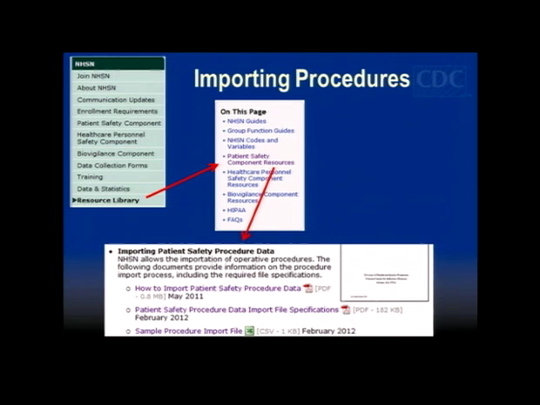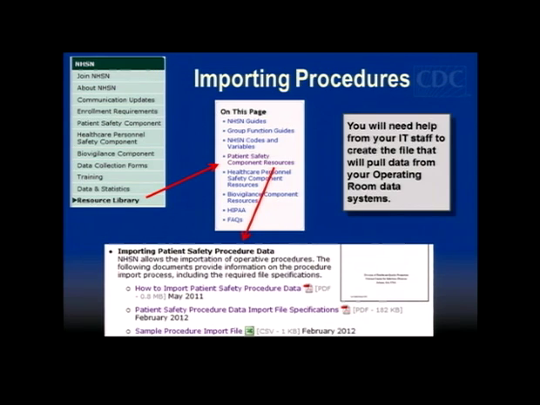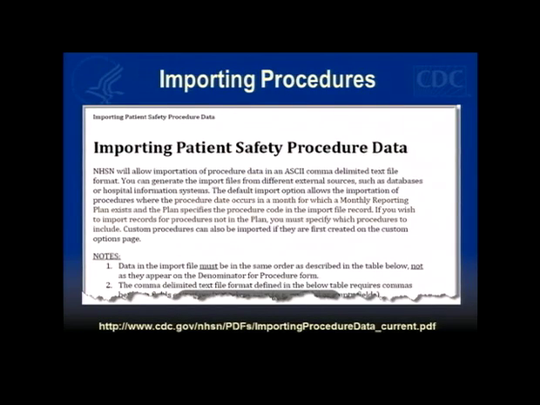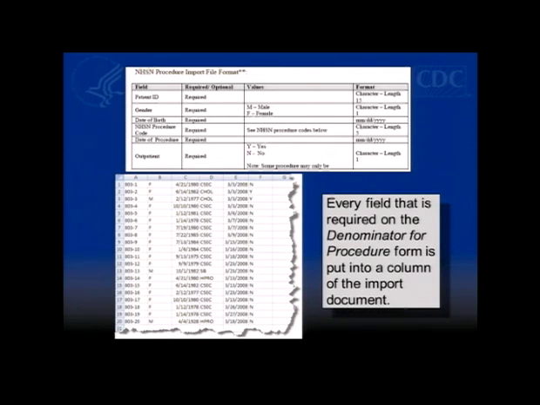and then a sample import of a CSV or spreadsheet type of file that you can look at and see if yours is formed the same way as that one. And this is just a screenshot of that file specification document, and you'll probably want to print it out and go over it with your IT folks.